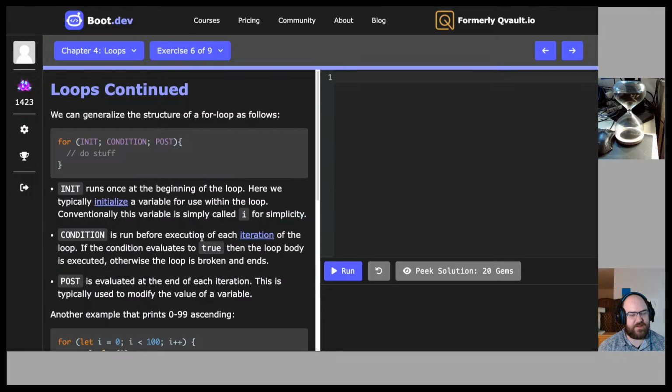Condition is run before each iteration of the loop. If the condition evaluates to true, then the loop body is executed. Otherwise, the loop is broken and ends. Post is evaluated at the end of each iteration. This is typically used to modify the value of a variable.